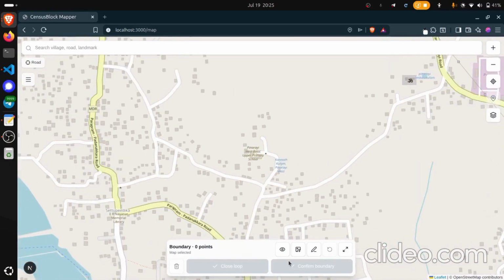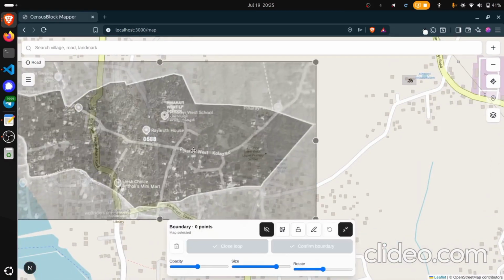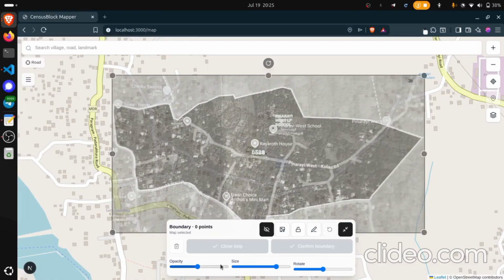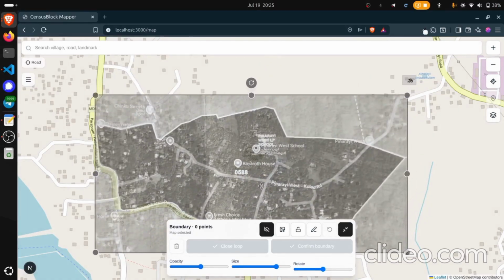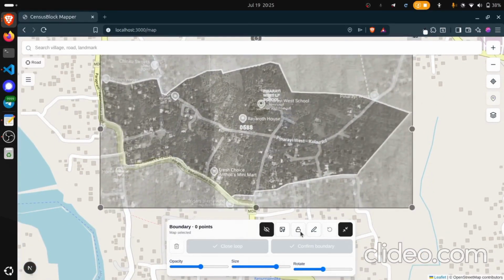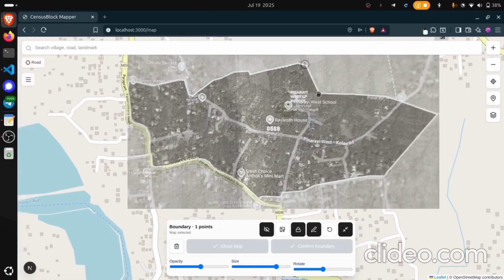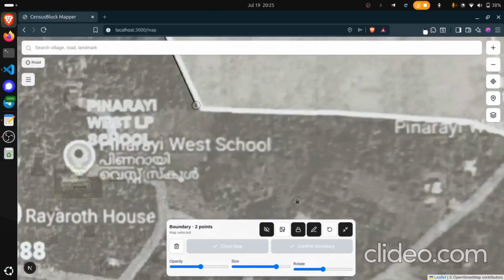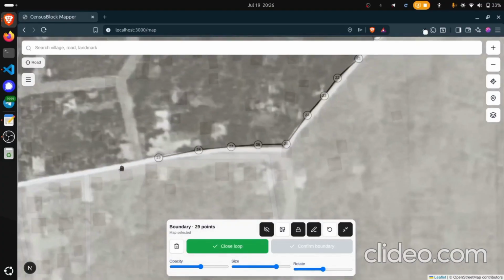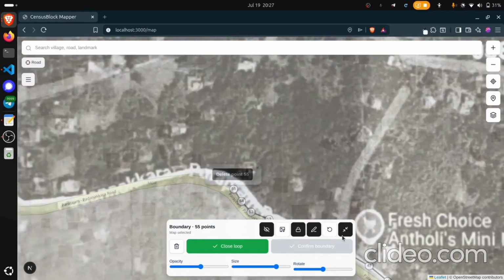Here I could import that image and scale it up. I can increase or decrease the opacity of the image depending upon how accessible you want it. Placing it here, I'm going to mark the points, so locking it and marking the points. In between, if you make mistakes, you can undo it. If you want to delete a specific point, apart from undo, you can also delete in here.